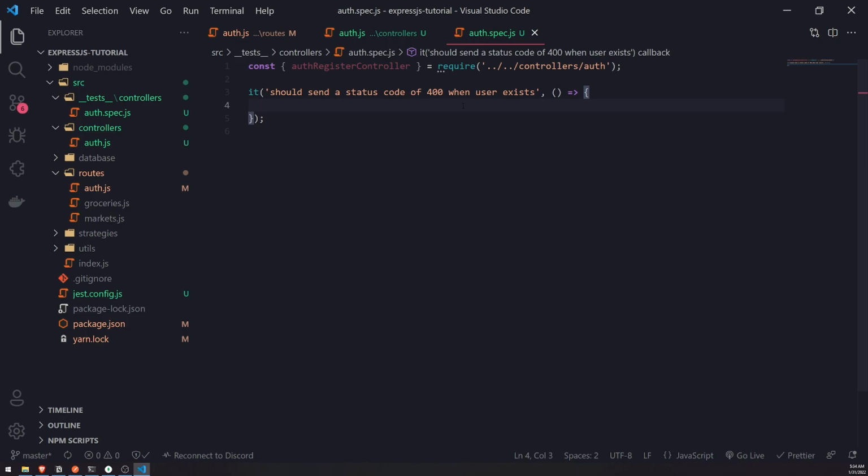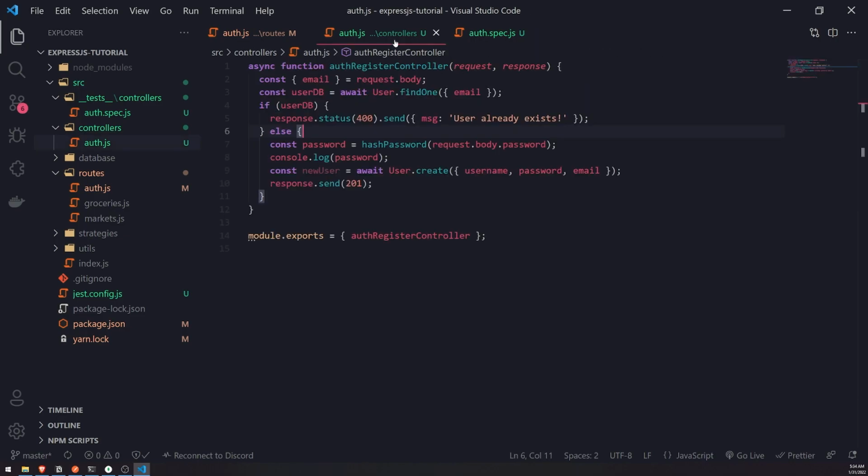So what do we want to do now? Now we actually have to write the test. So we have to look at our code. Now, this is the tricky part, right? Because our code actually does a bunch of different things. So first, we destructure the email property from the body object, from the request.body object. Then we actually call findOne on the Mongoose user model.